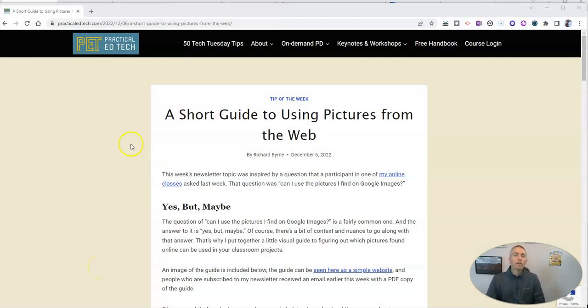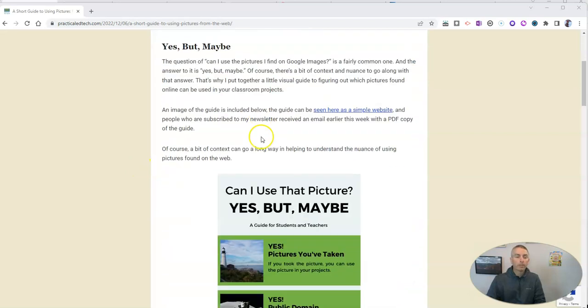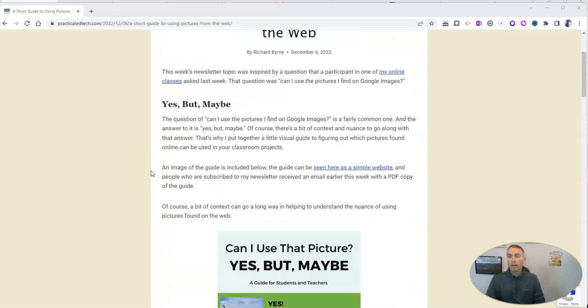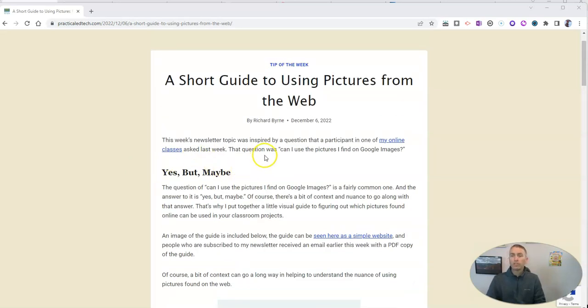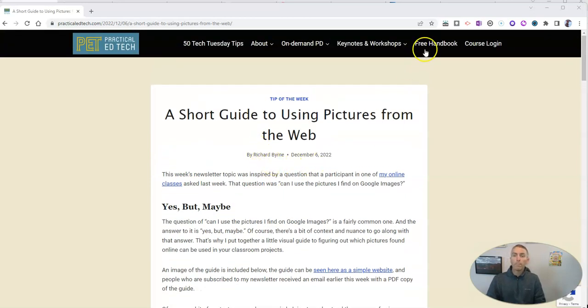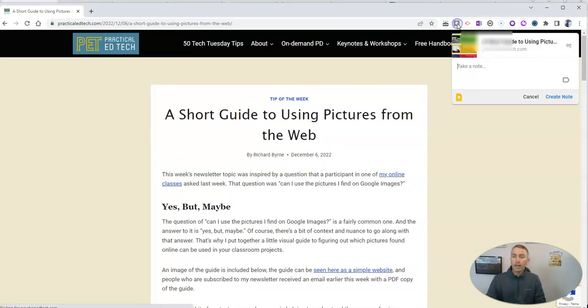So let's say we've found this short guide to using pictures from the web, and we want to bookmark it and share it with others. Well, let's go ahead and click on the Save to Keep Chrome extension. And what's new is that now you have to click on Create Note. Previously, this would automatically bookmark, but now you have to actually put in a little note.